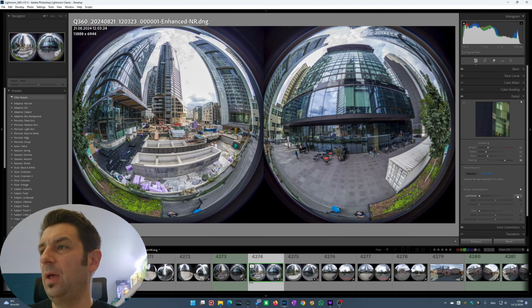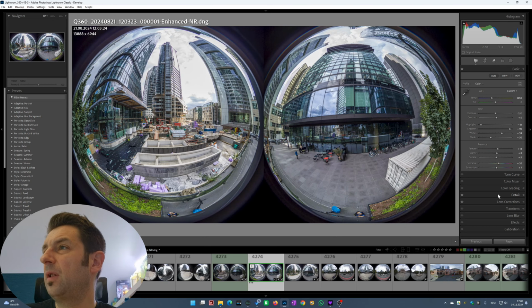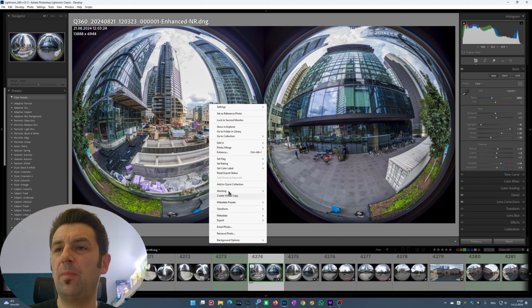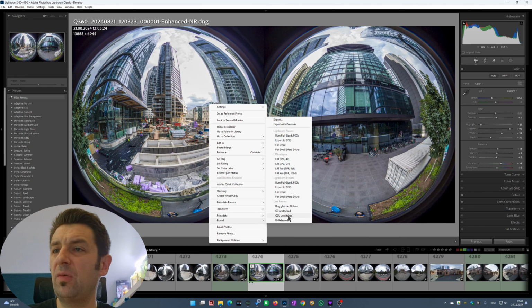Okay. What else? Let me check the vibrance. Can we improve? I think a little bit more would be nice. And the saturation, that should be fine. Okay, now we can export the photo. I have created some presets for exporting. I think that's something very nice.